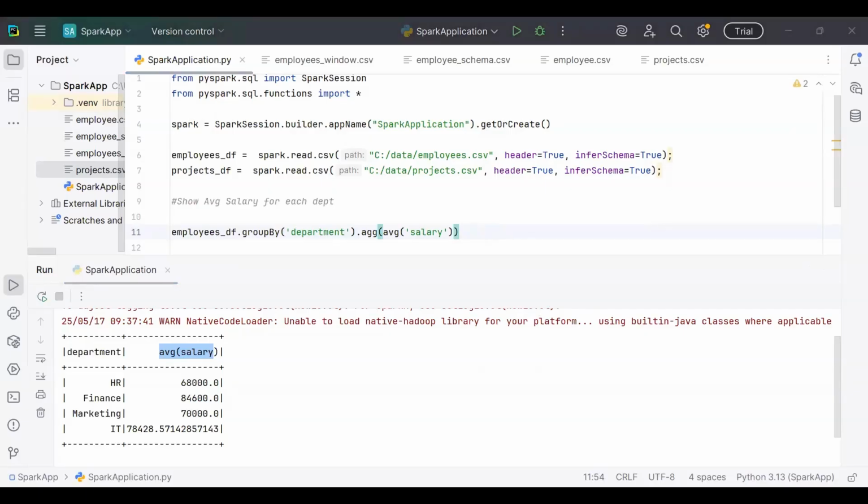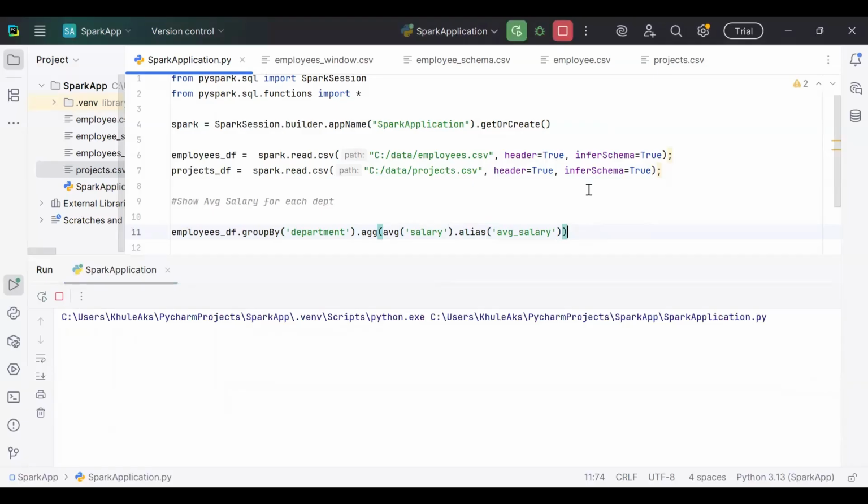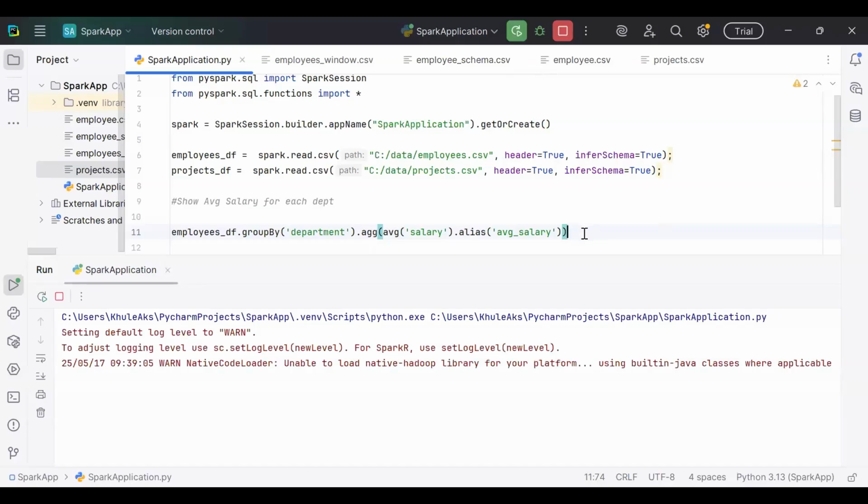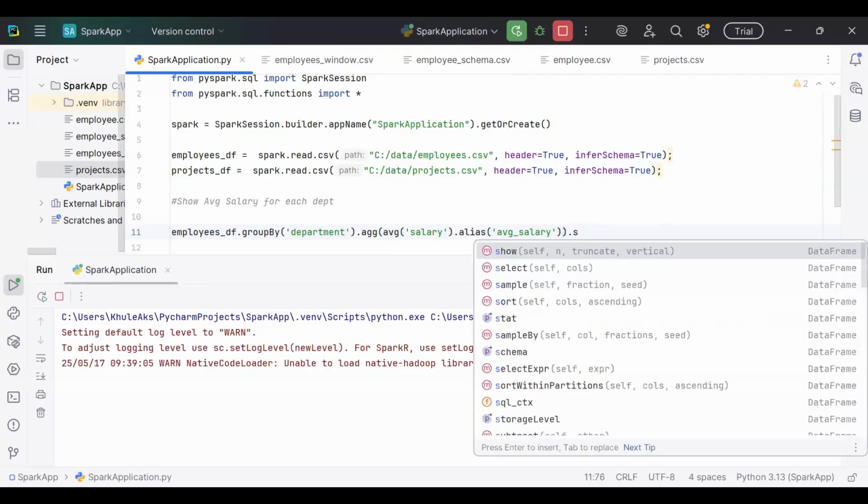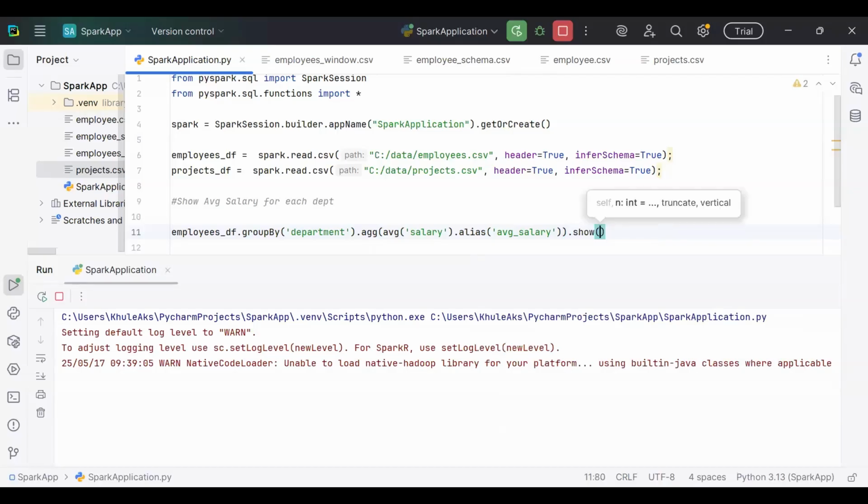For that, we have alias. What is the purpose of alias? It's column labeling. If you want to label a column in some other way, we use alias. Alias average salary. Now let me run it, and we should see the proper name there rather than avg salary, because let's say on this data frame I want to apply another transformation. Sorry, I think I did not apply it. Anyway, let it run so that you understand first.